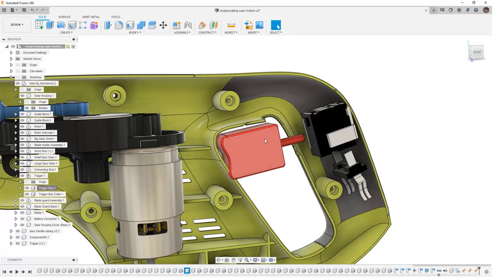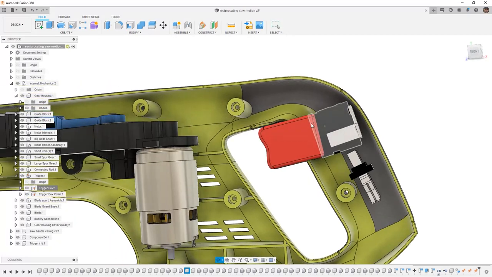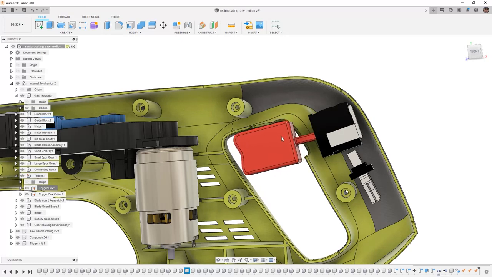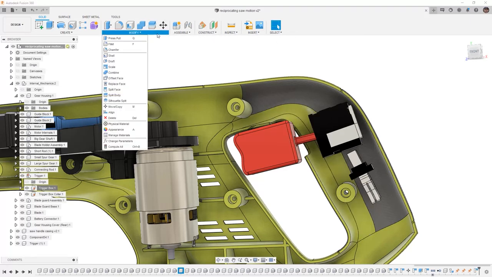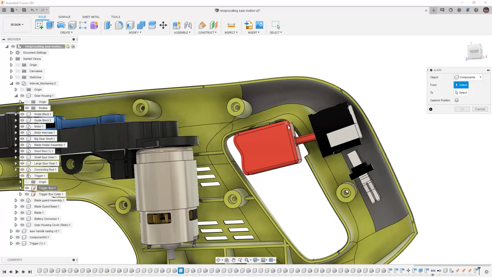What I can do now is begin to align the two components together. I'm going to revert position, and I'm going to talk about how we can align these two. Right now, they're at a different angle and they're at a different position. I'm going to move the trigger and capture its position. Then I'm going to use modify and align.